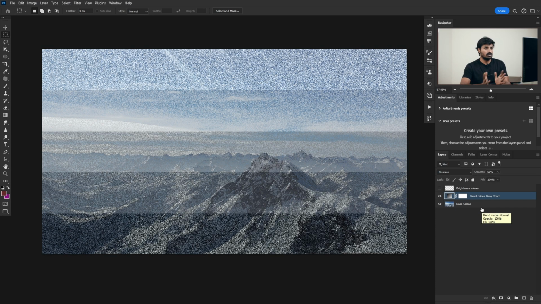What dissolve blend mode does is replace the transparent pixels with random colors from both the blend color layer and the base color layer. The result looks like this, with pixels dispersed throughout the canvas.